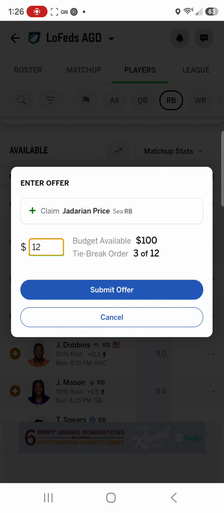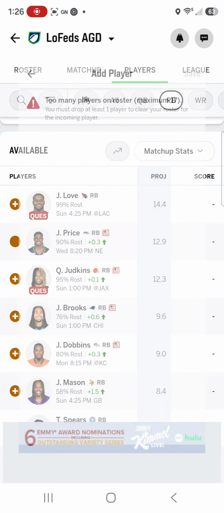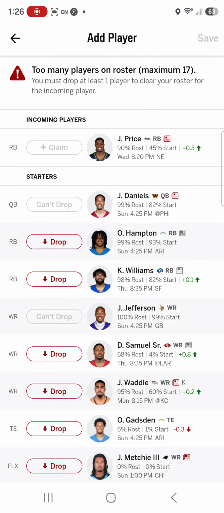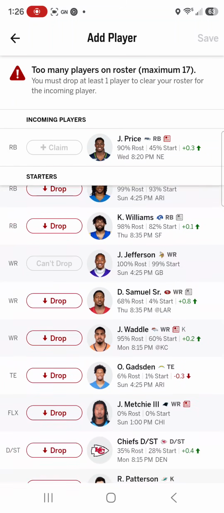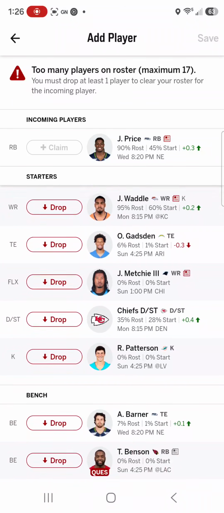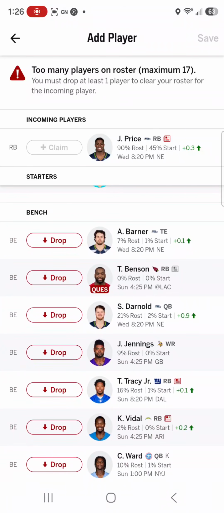Click Submit Offer. The next thing it's going to bring you to is right up here at the alerts. Too many players on the roster. That's going to happen, obviously, because you have a full roster. So now to claim that player, you have to figure out who to drop. Most of the time, you're going to go to your bench. You're going to pick your player that you least think you're likely to play or hasn't been doing anything.